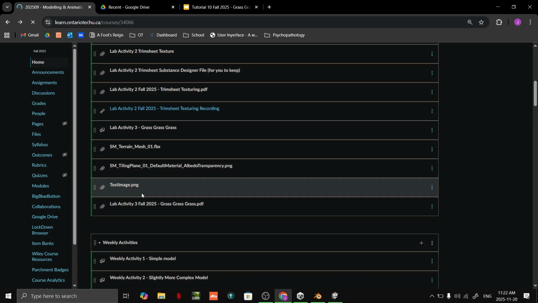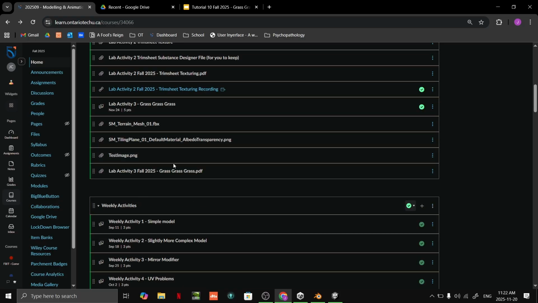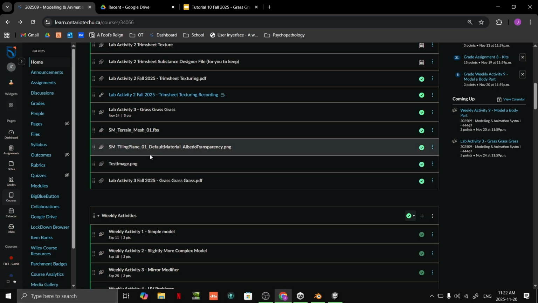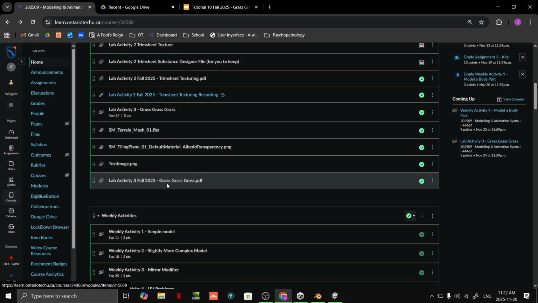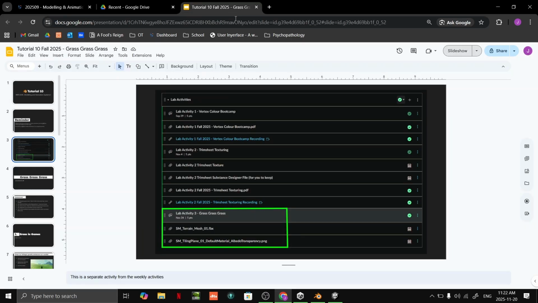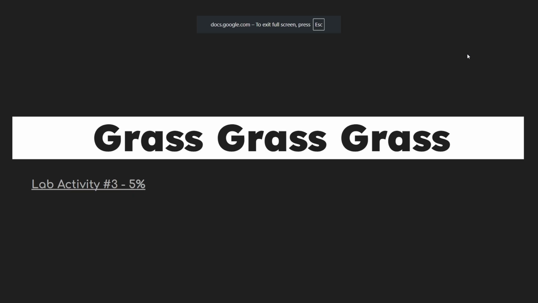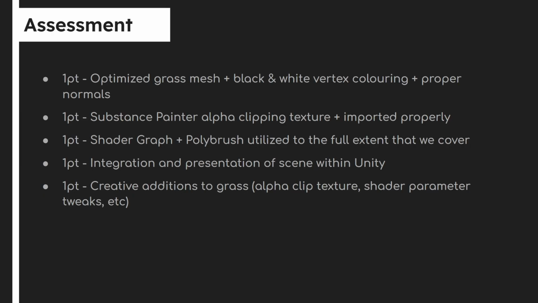I recommend we're going to be using the test image as we go on. I'll showcase it, and then you can just download it here and put it in your Blender file to test out the UVs. And then the slides are also right here. So, grass, grass, grass. One of my favorite things to work on in 3D modeling and environment art because it really enhances your environments and your set pieces so well.